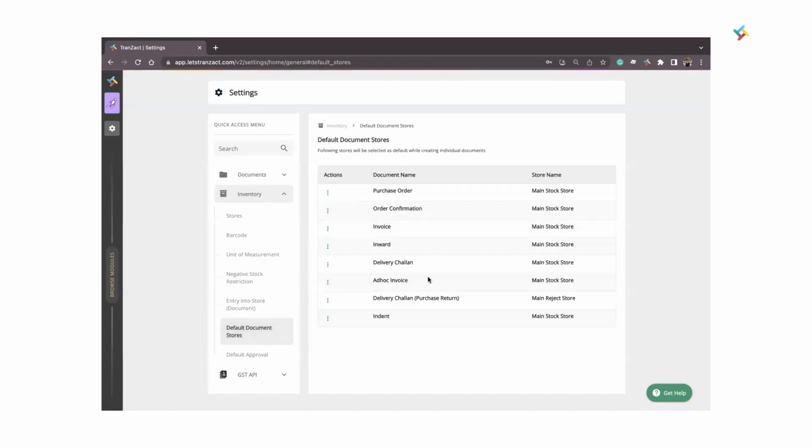Default document store. So here you can go ahead and define that which will be default store by which the outward or inward will happen. So while creating the document, this particular store will come automatically.